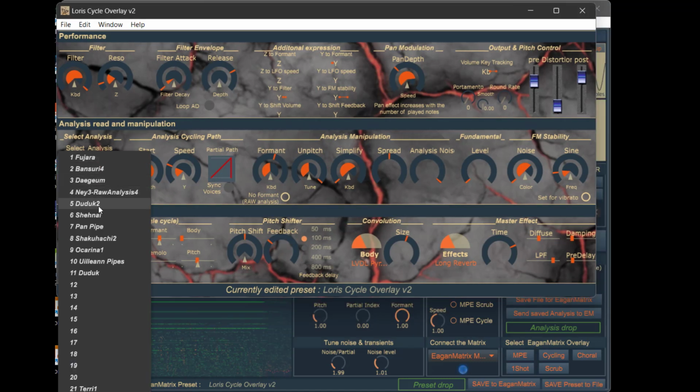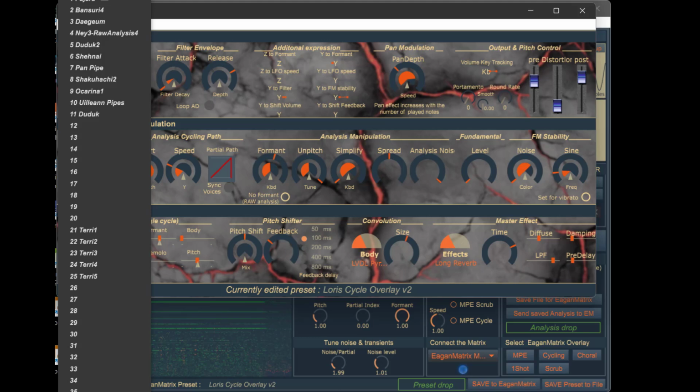You can see I have my 10 winds that I've already loaded up. One of them is a raw analysis. And you can see on slot 11, there's a dedupe that I just loaded. And of course, you have 40 available slots that you can load into your additive bank.